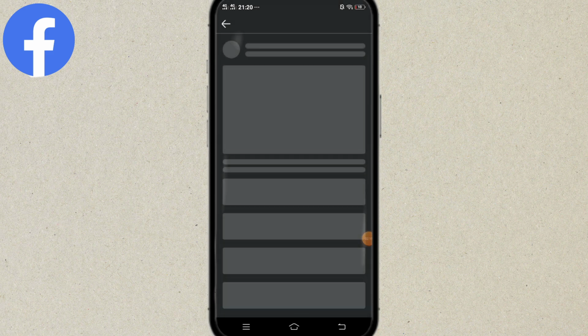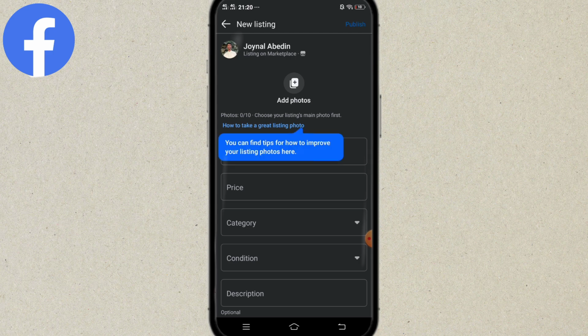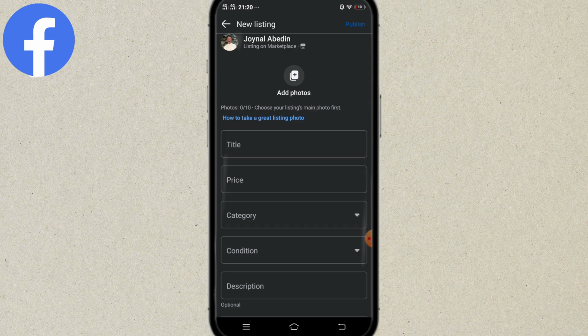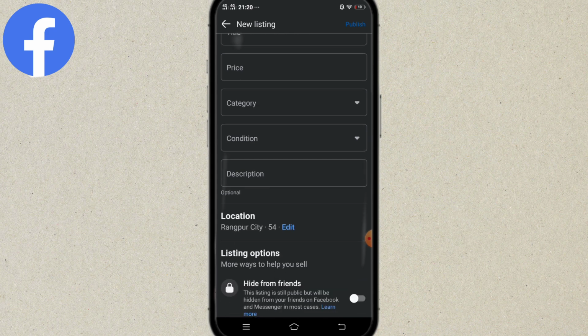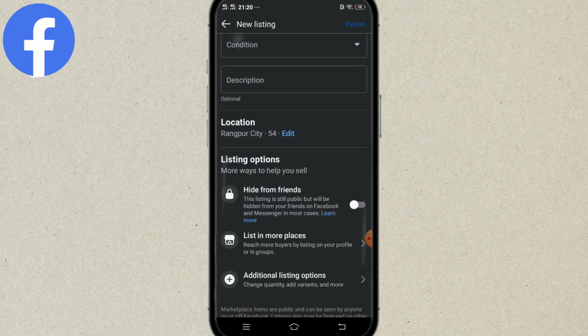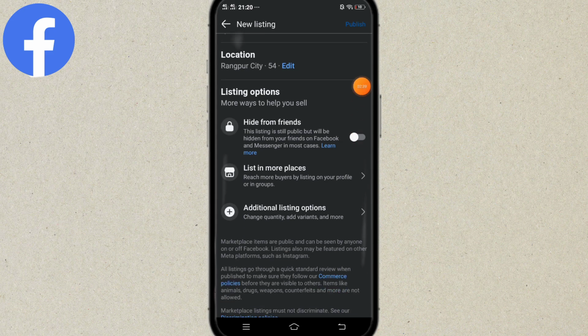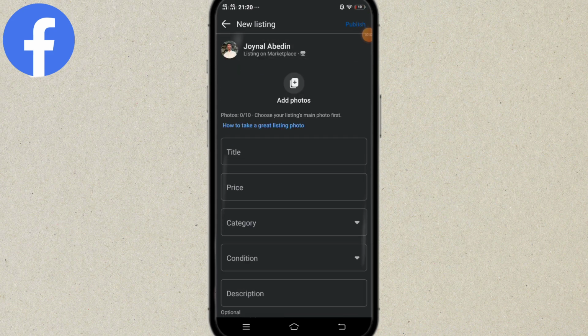After clicking here, you have to add a photo. After adding the product photo, you have to click Title. You have to give a title, and then a price. Then you have to click Category, and then you can see Hide from friends. If you want to hide from friends, you can click here, and then you can see the Publish option. After clicking Publish, your product will be published to the Facebook Marketplace.